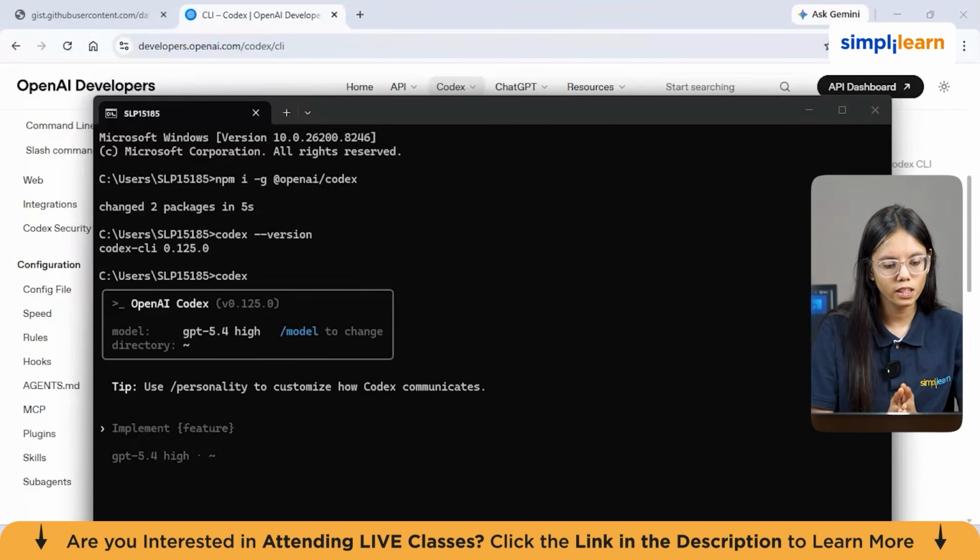When you do this, it will ask you to sign up with your account. So whatever ChatGPT account you have, you sign in with that. Another most important thing I want to explain is that you should go with a paid plan, because Codex does not come with a free plan of ChatGPT. It is a paid plan.